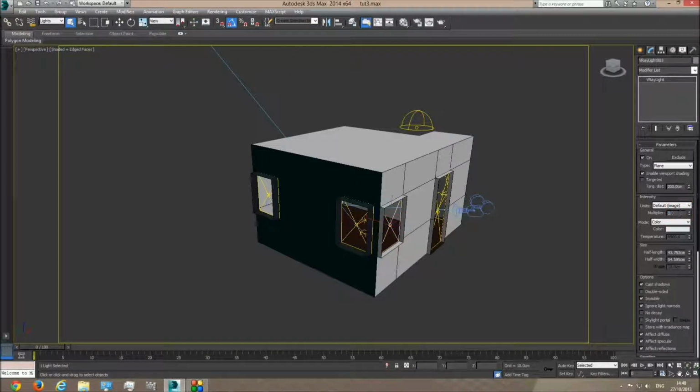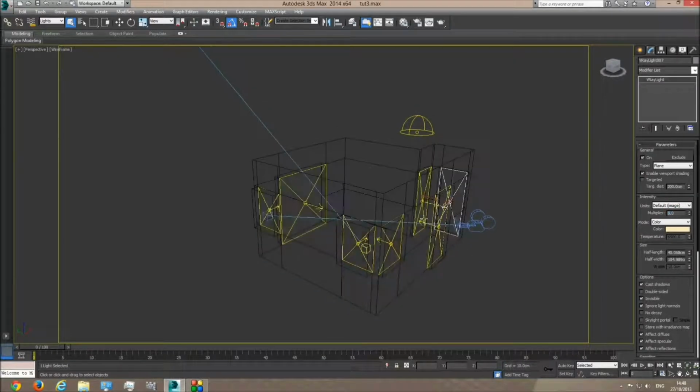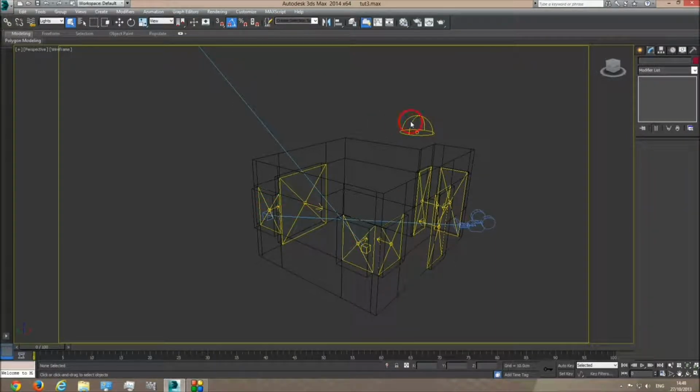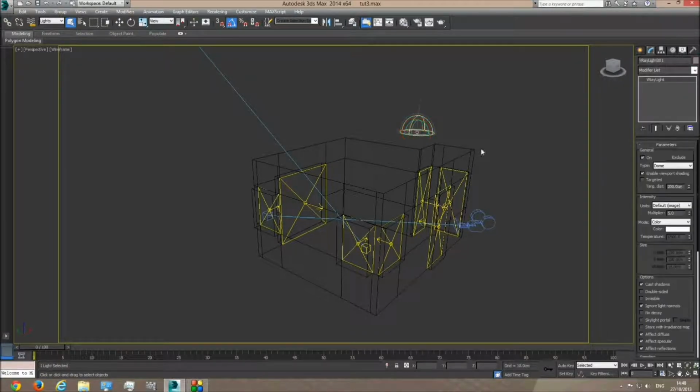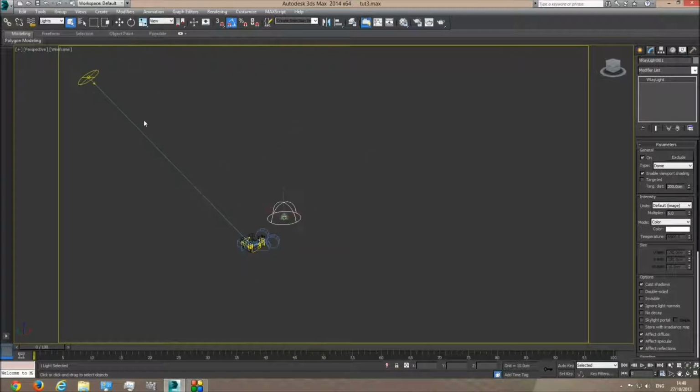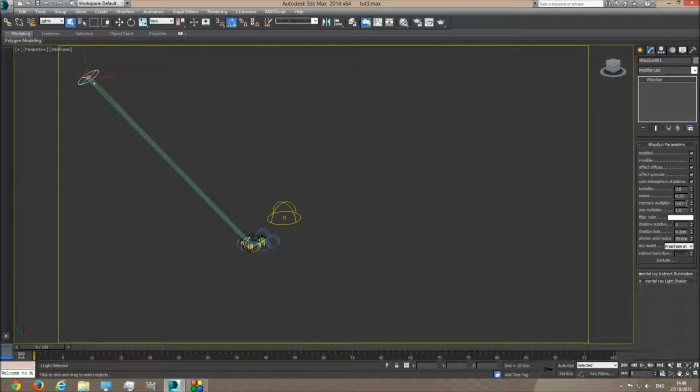This one is 5, this one is 8 maybe, and this one is 8 and 8. So every one of them I just upped by 2. Maybe I'll up this one a little bit more too, something like 6. And the light from the sun to 0.09.